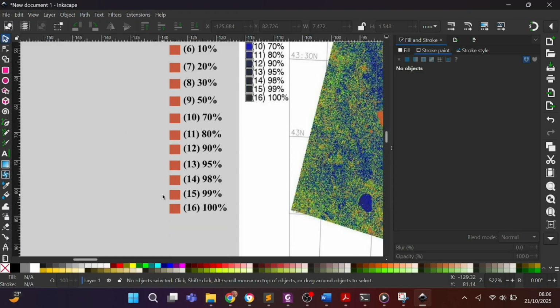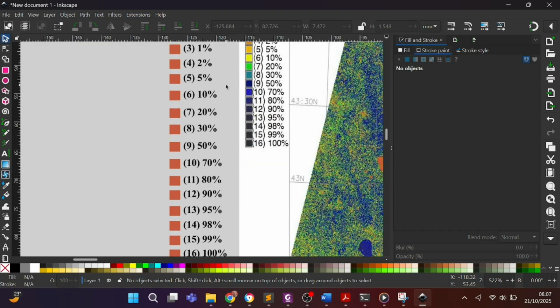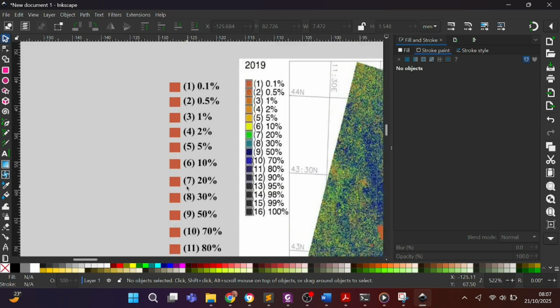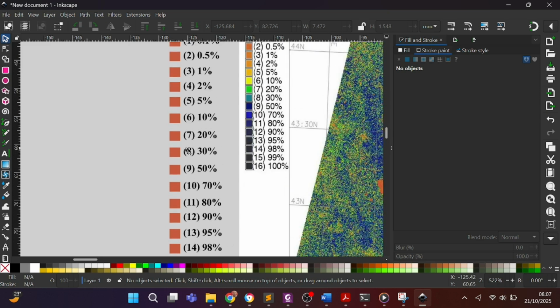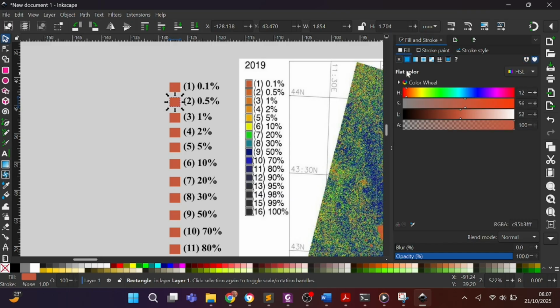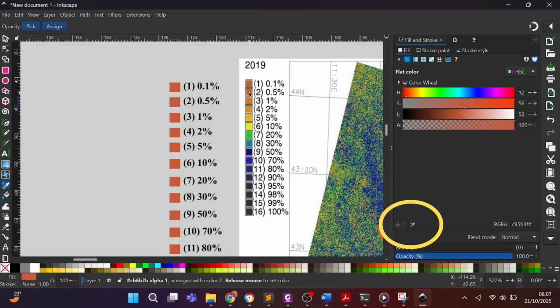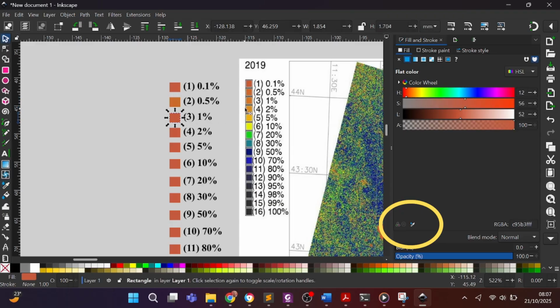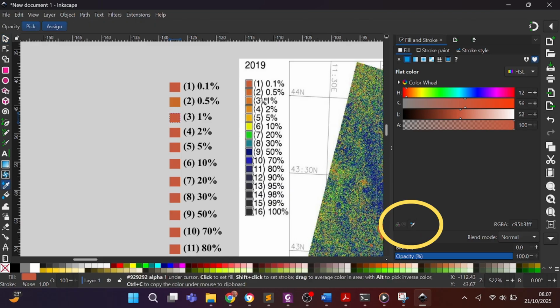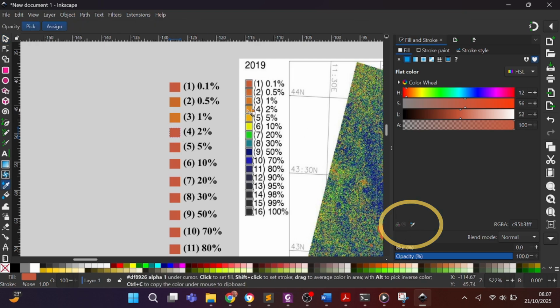So hopefully we did not make any mistake, but you can always go back to edit if there's any mistake. What is left now is to match the color to the corresponding color for the keys. So select number 2, then go to the fill and stroke menu, and then use the pick color from image button to set the color appropriately. Select key 3, then pick the color from key number 3. Select 4, pick the color from number 4.